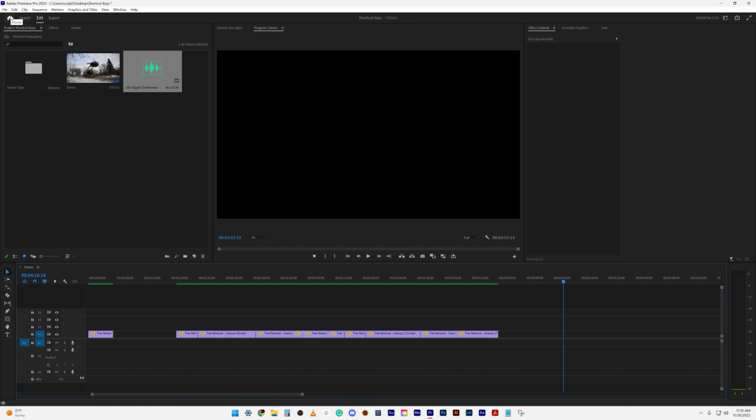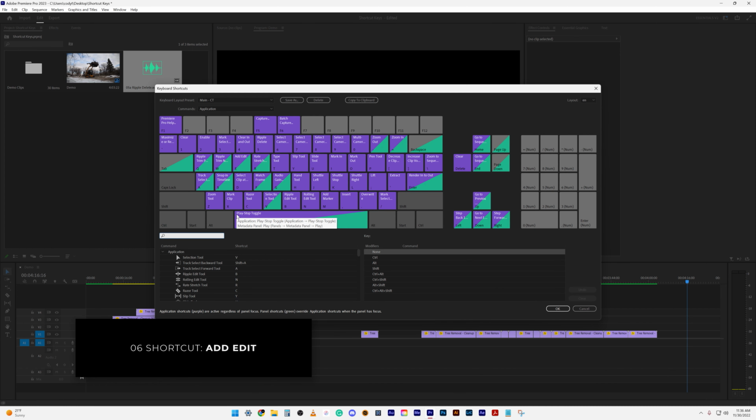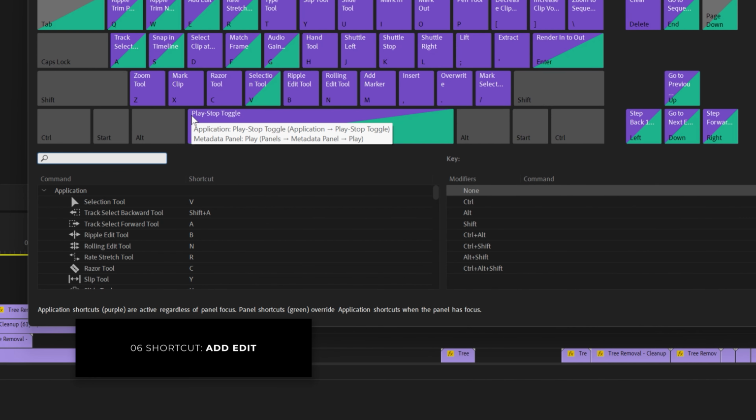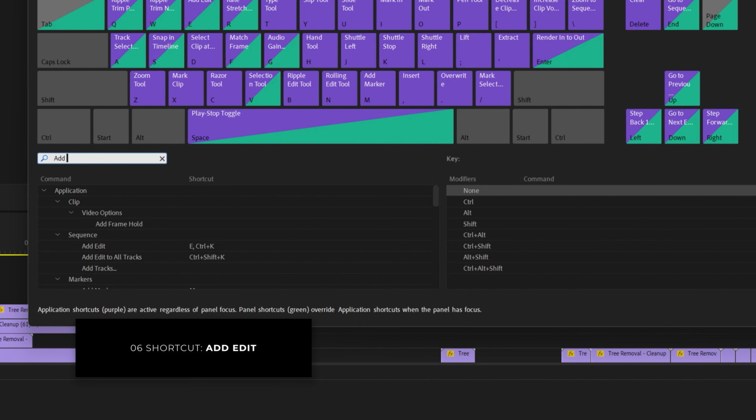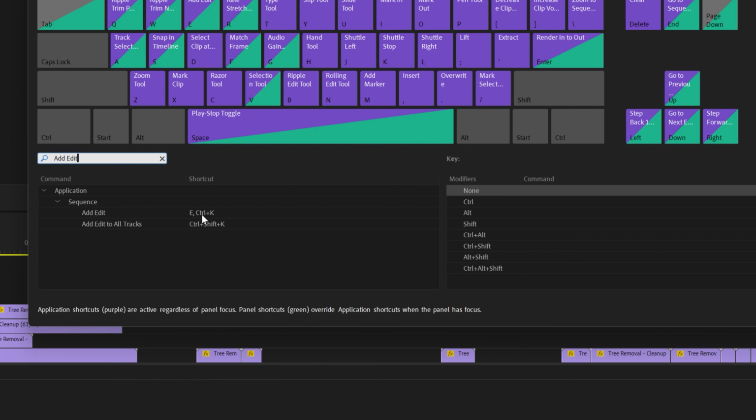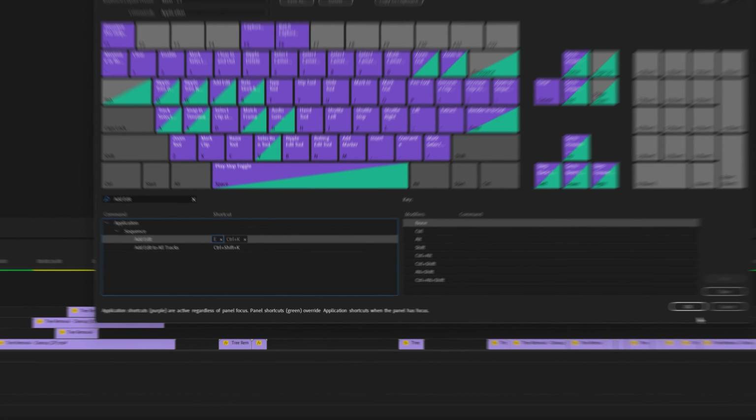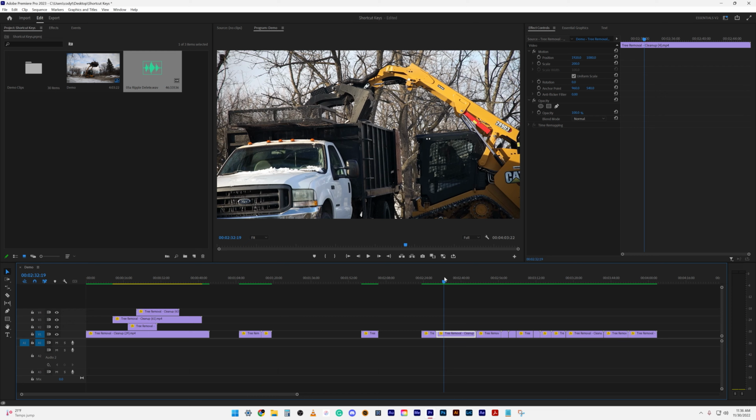What do we got? 3 left. This is number 6, the Add Edit. This is my favorite shortcut key. Add Edit. I'm pretty sure a lot of you guys are familiar with this already. Premiere Pro has it assigned to Control plus K by default. I have it assigned to E, bringing that over to the left-hand side of the keyboard.